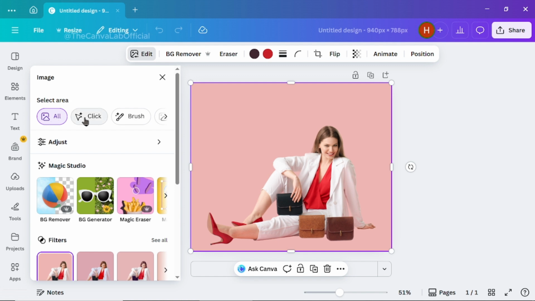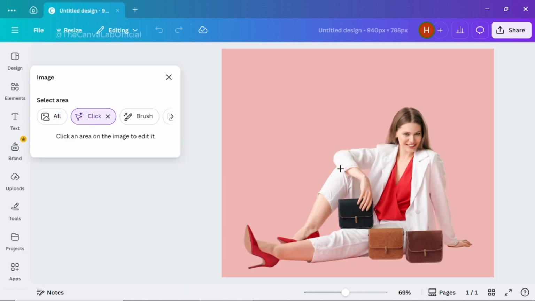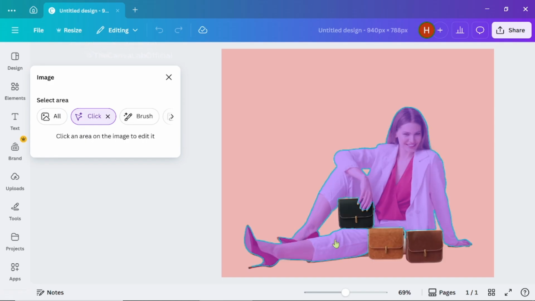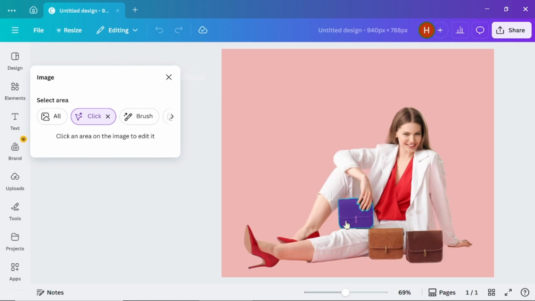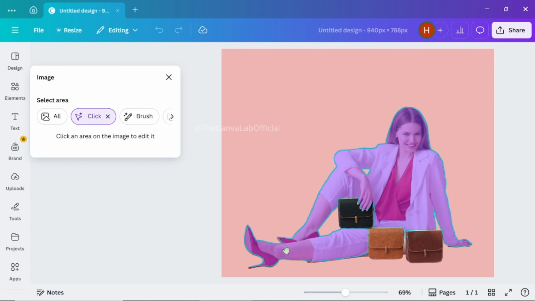The next quick button is Click. When you select it, you can pick out any specific element in your image, like a character, a bag, or any other object you want to work with. It gives you accurate control, so you can not only focus on exactly what matters, but also resize, replace, or remove the selected elements, making your editing smoother than ever.